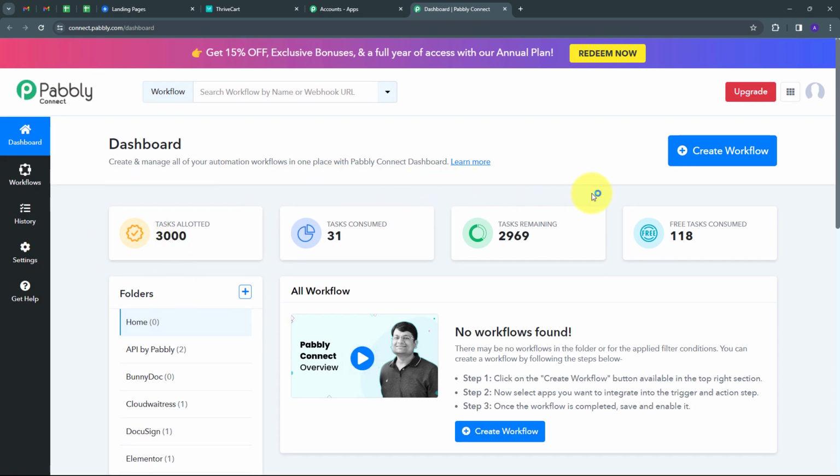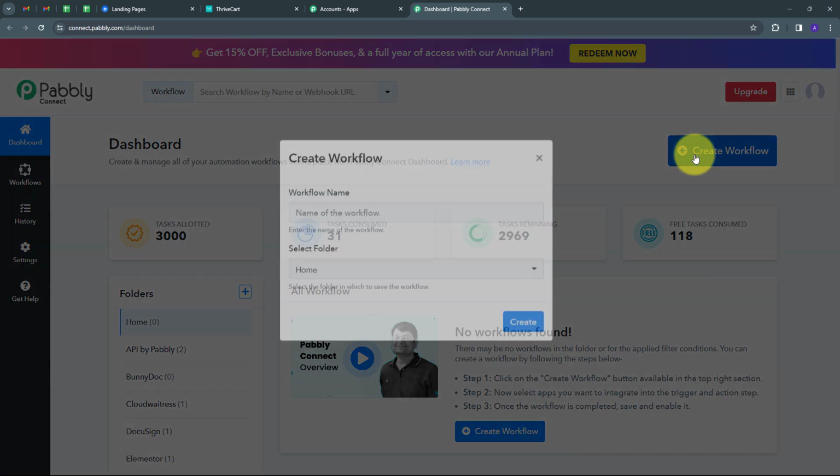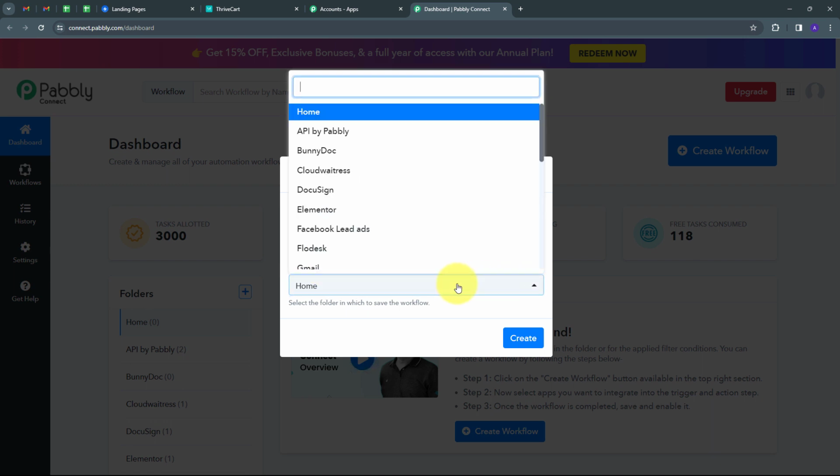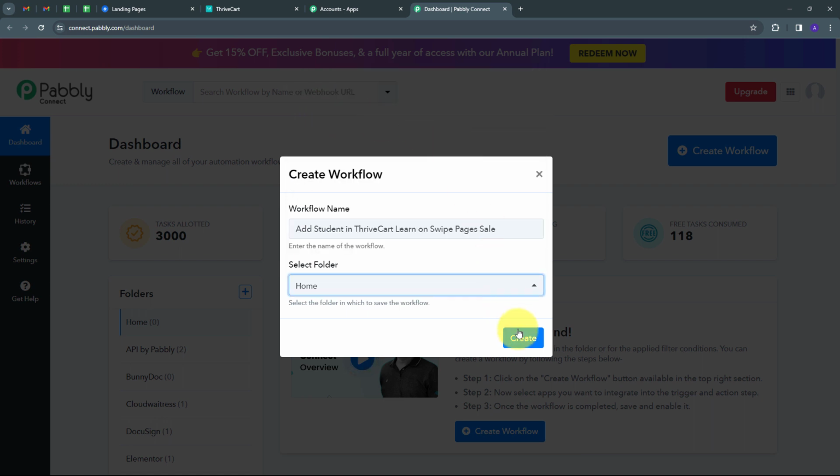Now here, I want to create a new workflow. For that, I have to click here on this create workflow button and this window will pop up. Here I have to name my workflow. So I'm going to name it as my objective, which is to add student in ThriveCart Learn on Swipe Pages sale. Then I'm going to select the folder where I want to save my workflow. For selecting the folder, you have to open this tab and you will find all the folders that you have created in your Pabbly Connect account. And you can select any folder where you want to save your workflow. So I want to save my workflow in this particular folder of home and I'm going to click on create.